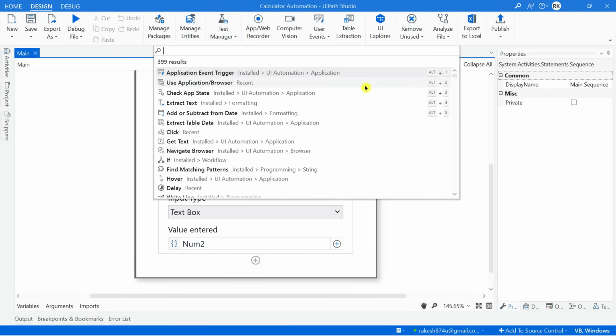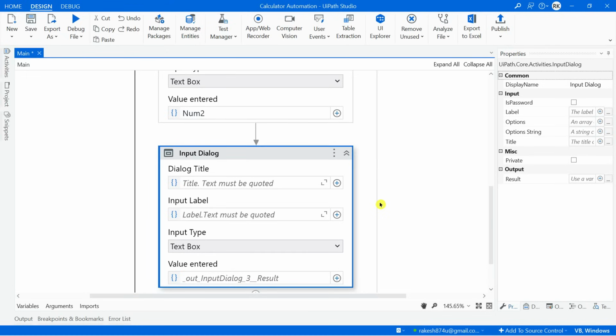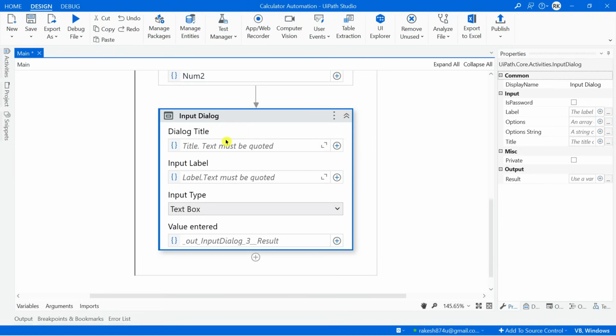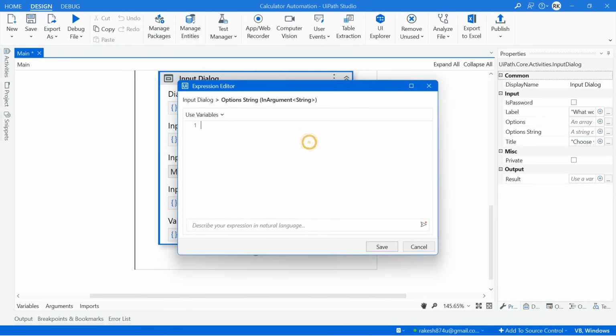After that, I would like to show one more input dialog box. And here it should show certain options: addition, subtraction, multiplication, and division. These are the 4 options I would like to show. For that, I will say, within double quotes, choose your option. And here for the input label, I will say, in double quotes, what would you like to do? And here I'll give a multiple choice option. And in the multiple choice, how do you write? So what are the options I would like to show?